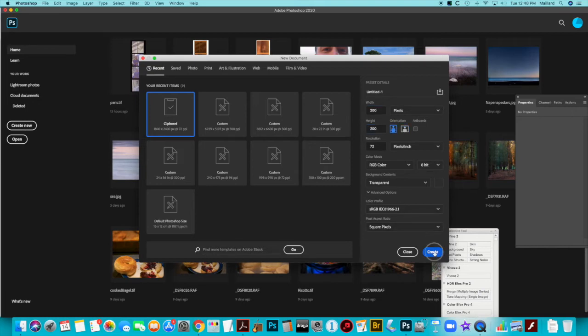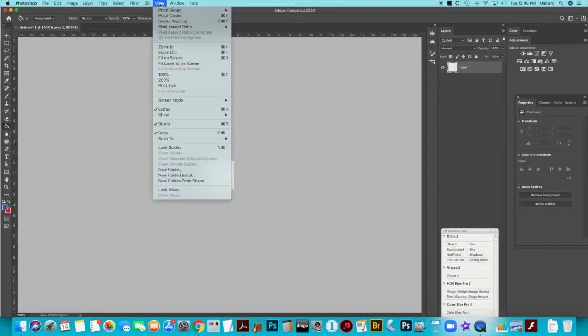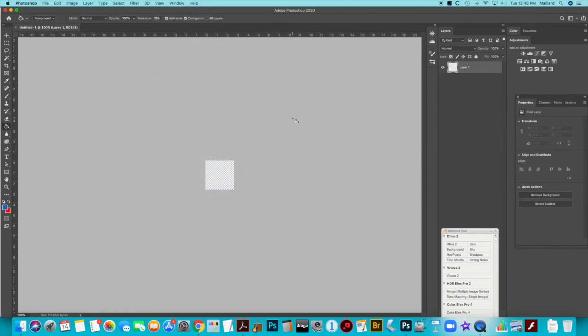I'm just going to create that. And here's my 200 by 200 pixel size. If I view it at 100%, that's the size it's going to appear on the screen. I'm just going to get my pencil tool, my paintbrush tool, and I'm going to reduce the size of that. I'm going to zoom in so I can see better what I'm doing.